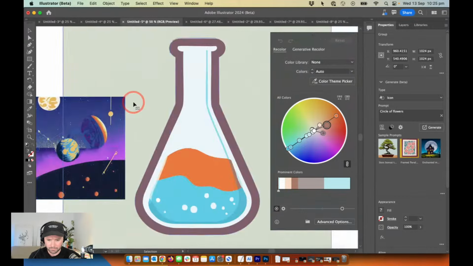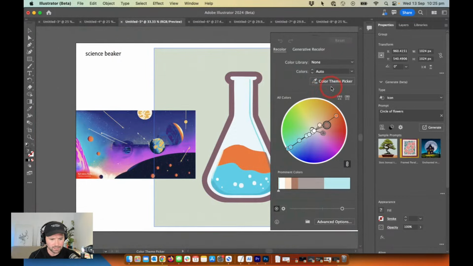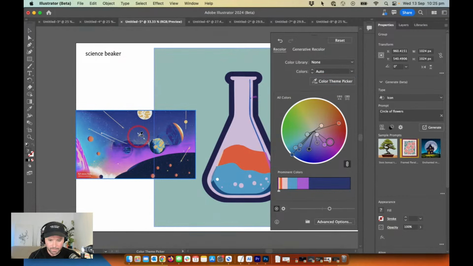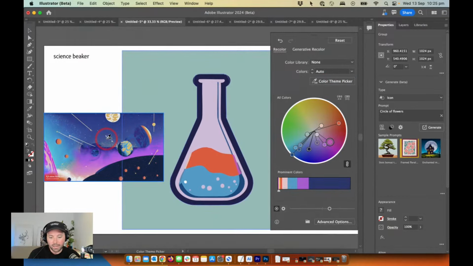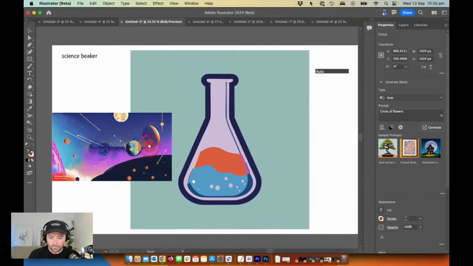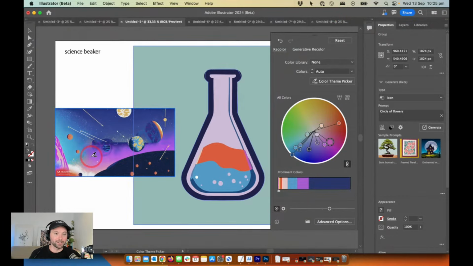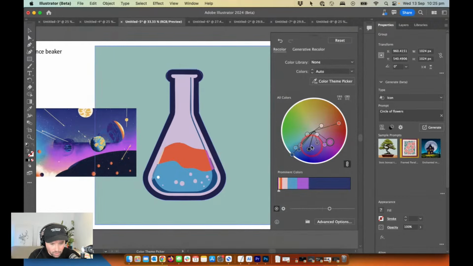I'm going to zoom out again. And again, that's color theme picker. I clicked it again, color theme picker, and then click. And so what's happened is, using AI, we have picked up, yes, I'm supposed to be asleep, we have picked up the color theme from this entire image and just instantly applied it to this beaker and given us all these options to play around with the parameters too. It's really crazy. I urge you to try it out.